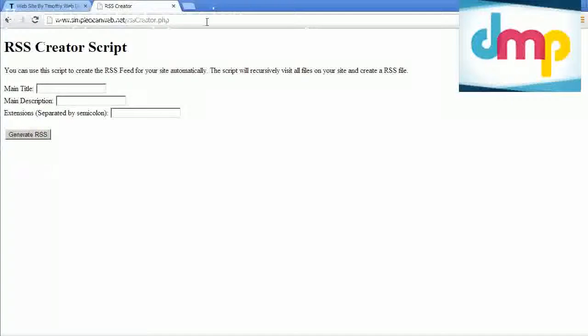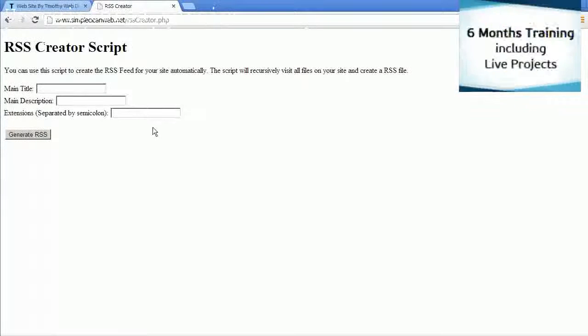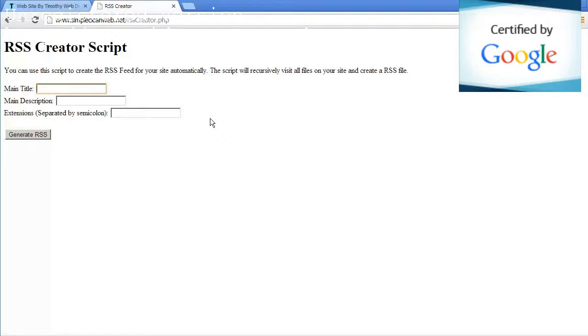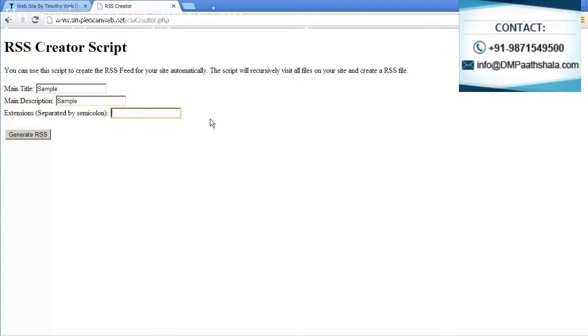When you go to that page, you're going to come to these fields that you need to fill in. The title and the description can be anything you want. So I'm just going to go ahead and type sample into both of those there.